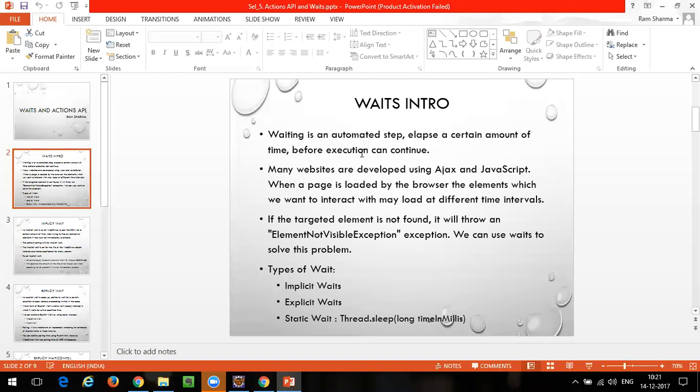So implicit wait has to be set only one time at driver level. Again, implicit wait has to be set one time at driver level. But explicit wait depends on the condition, what condition we are giving it to wait on. Let's see how they are used.